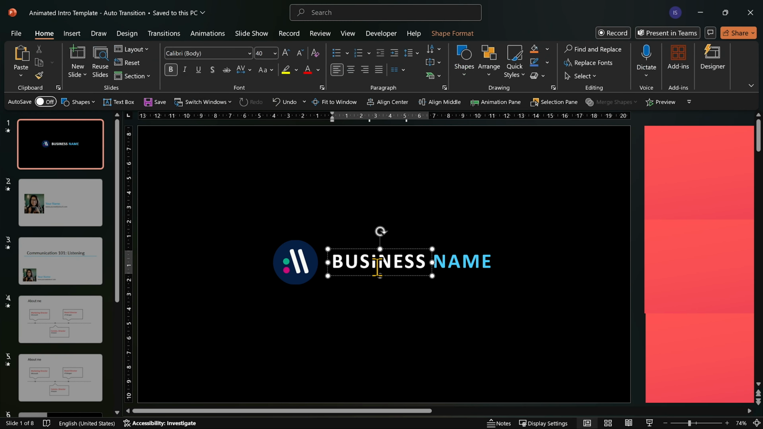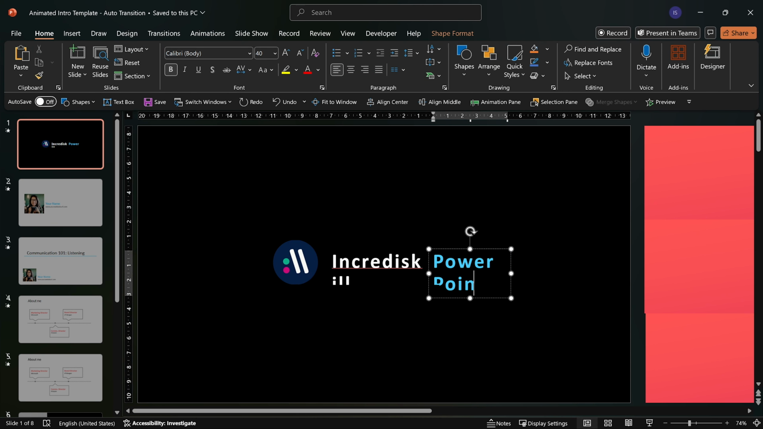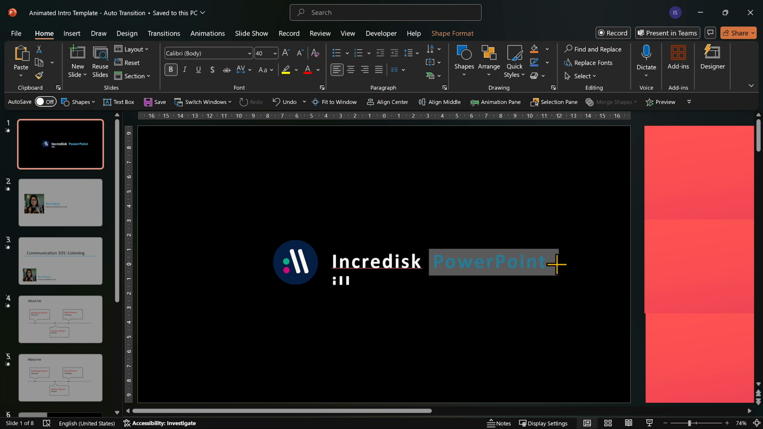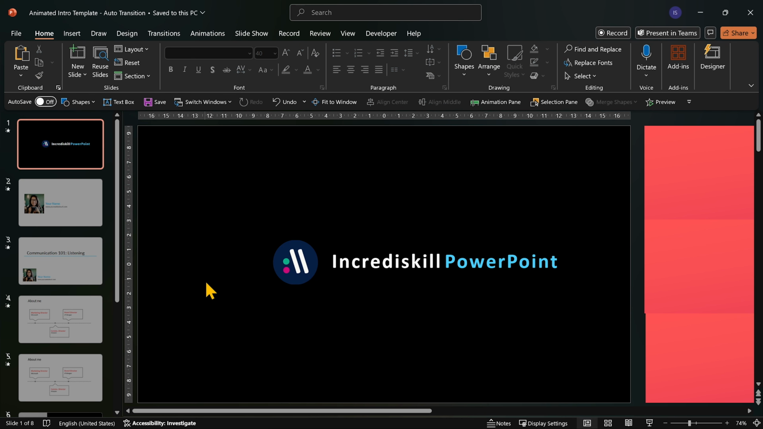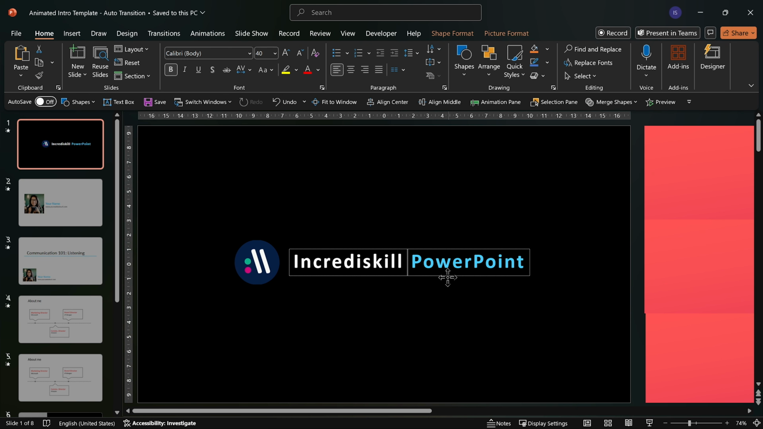Now click on the placeholder text where it says business name. Replace it with your actual business name or the title of your presentation. You might need to resize the text boxes. Align them nicely with your logo so everything looks polished and centered.